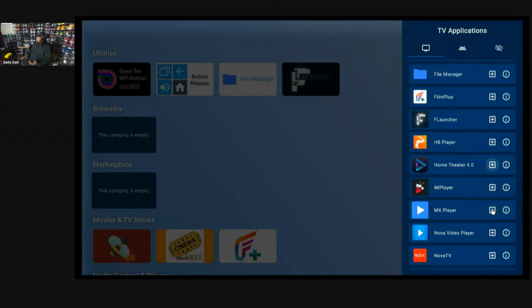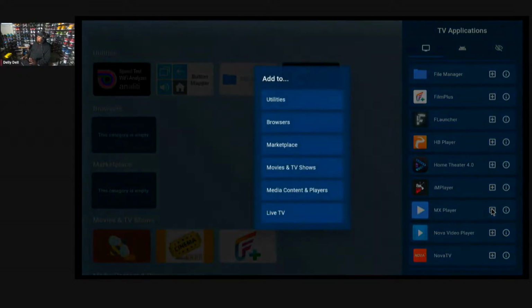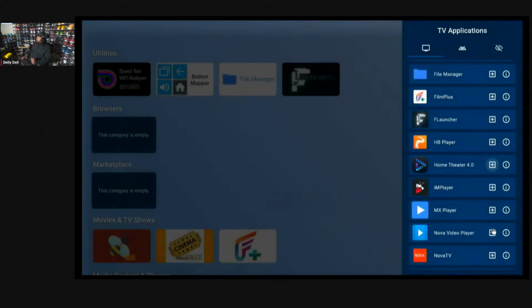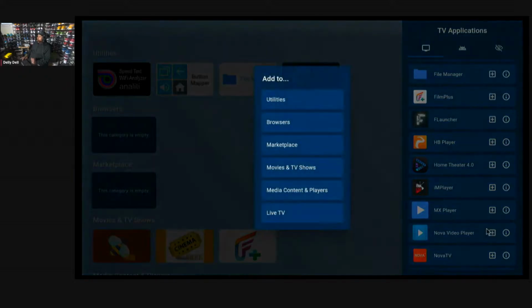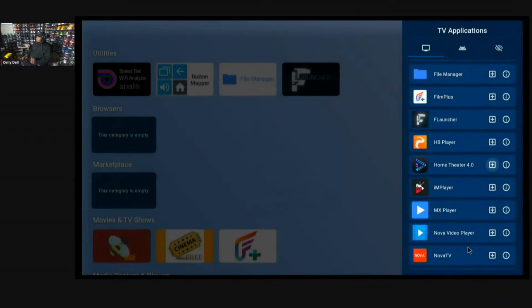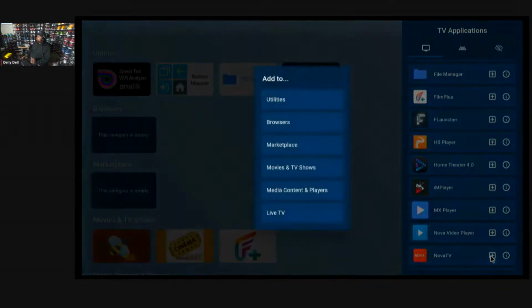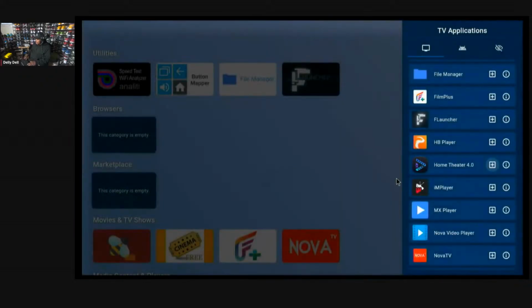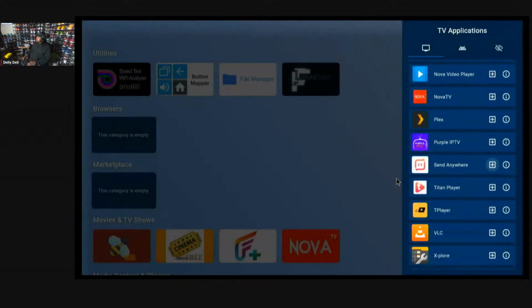MX player. I will put MX player because it's one of my top ones. So I will click this because I do, just in case I plug a flash drive with some content in there, I will put that in my media content and players. All right. Nova video player. I will put that right here in my media content and players. Nova Video, Nova TV. That's going to go into the movies and TV shows. All right, let's keep going.